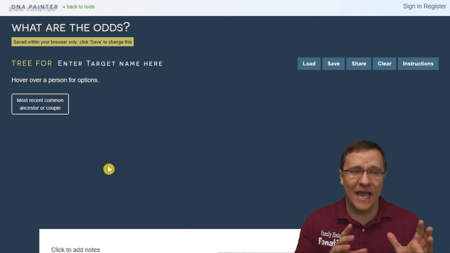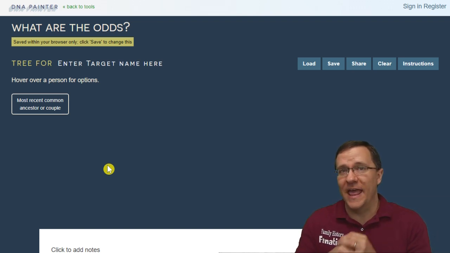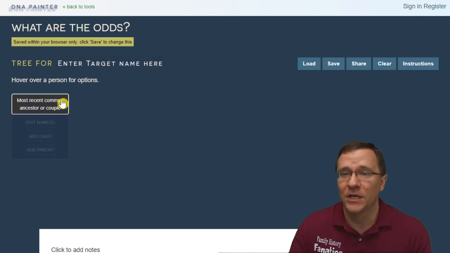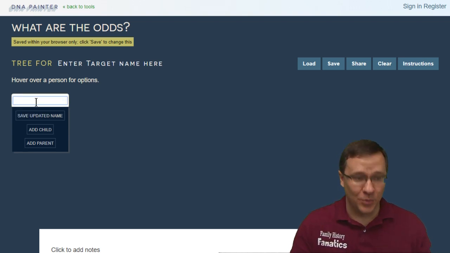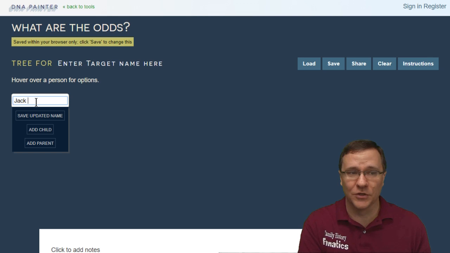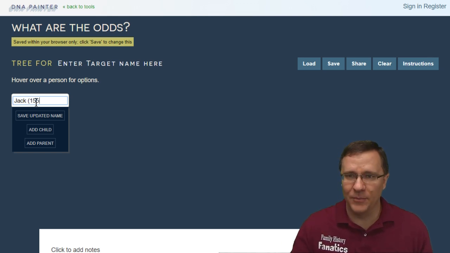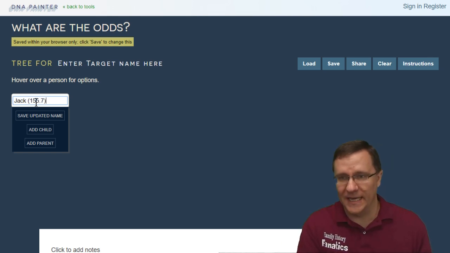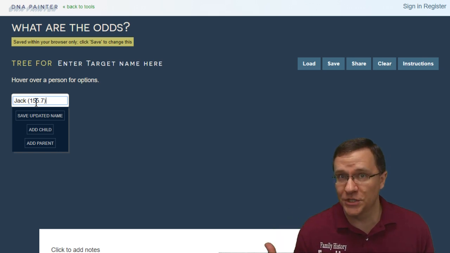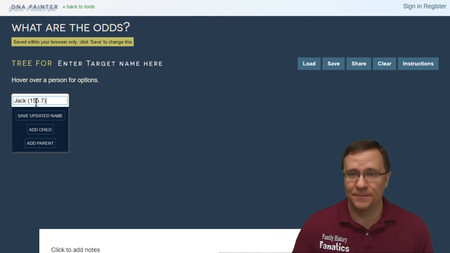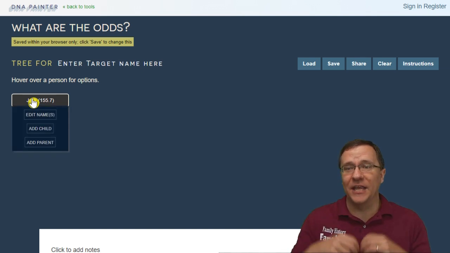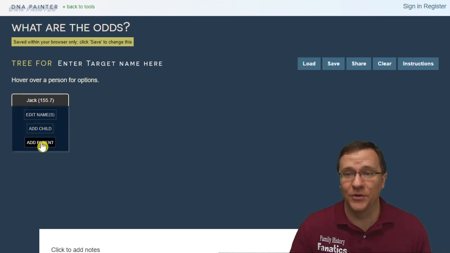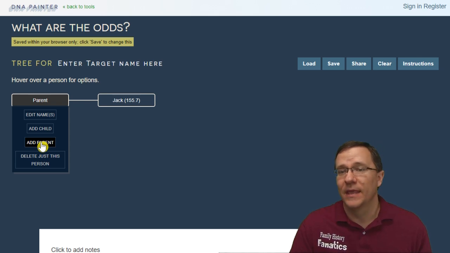So in this case, I actually have a group of 4 matches that I know how they relate to each other. So I can start with one person, and I can just type this person's name in. I'm going to type in the first person's name. What I'm going to do right now is put the amount of DNA that they share with my target person in parentheses. And from there now, I can start adding parents and children. In this case, I'm just going to add a parent.